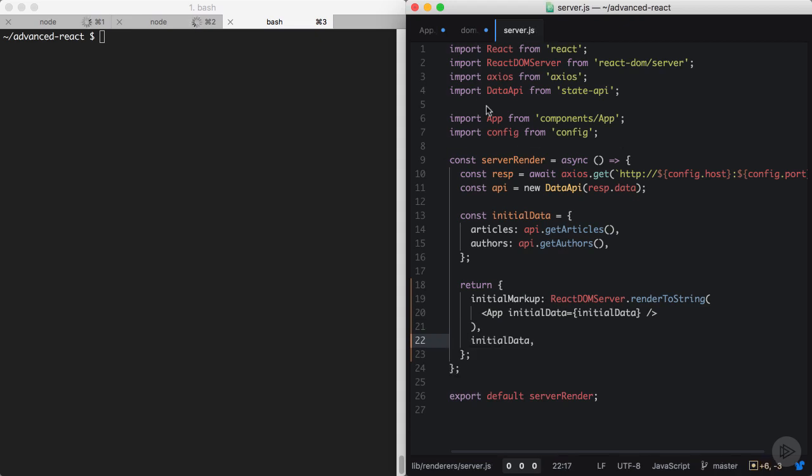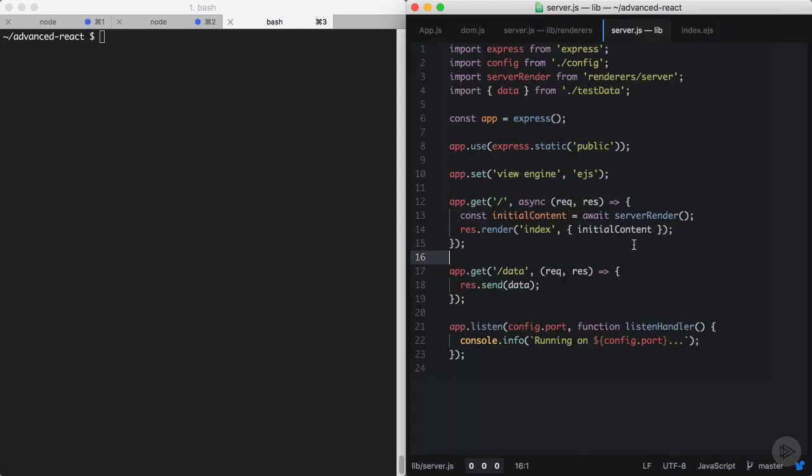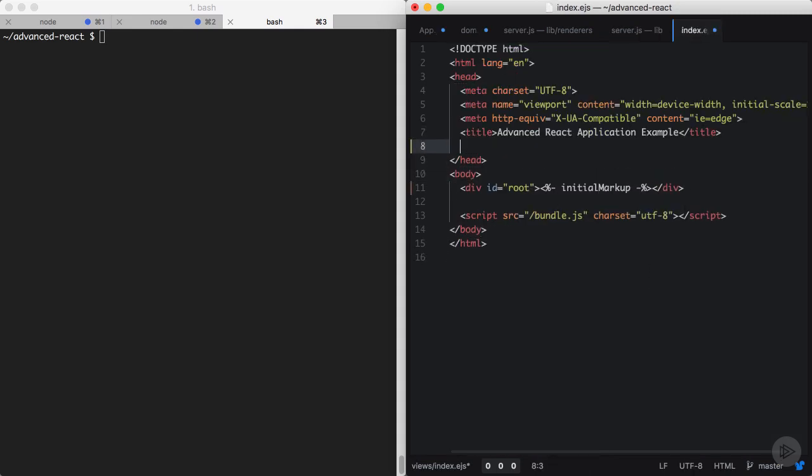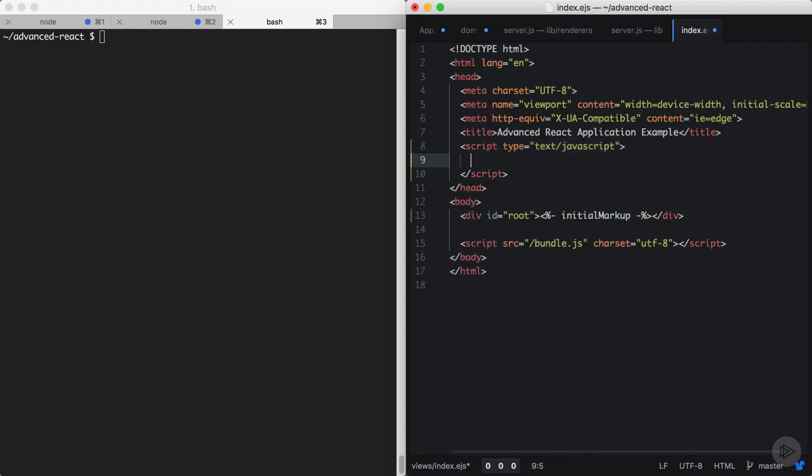So now if I go to the server code in here, the result of awaiting on the server renderer is going to be an initial content, but that's going to be an actual object. So I'm actually going to just spread this object here to have both initial markup and initial data available in the EJS template. Now I have initial markup, but I also have initial data, which I can expose with a script tag, just like that.